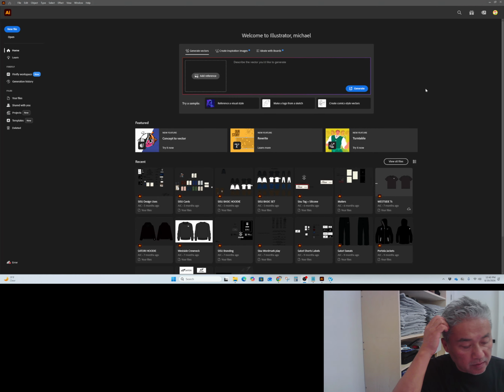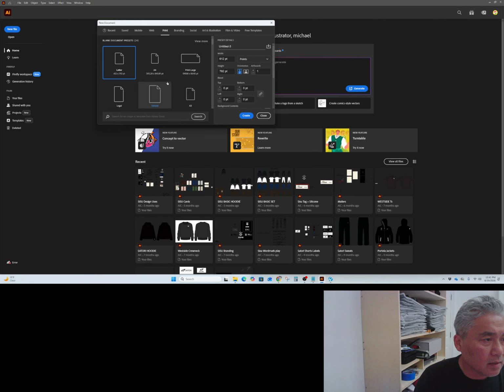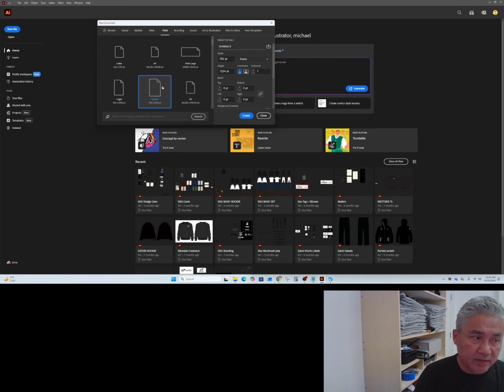Okay, so let's get into Illustrator. Once you launch the app, you're going to be introduced to a welcome screen here. What you want to do is click New File, and let's pick Print. And I'm going to use the tabloid, which is 11 by 17. And I'm going to do Landscape.